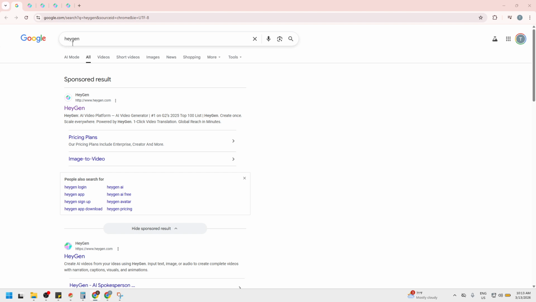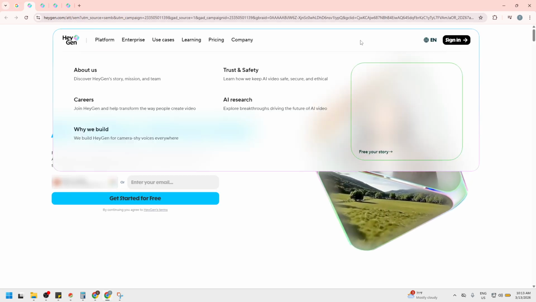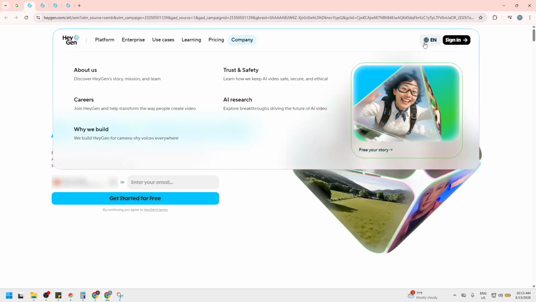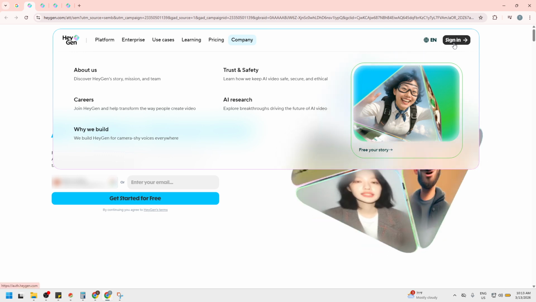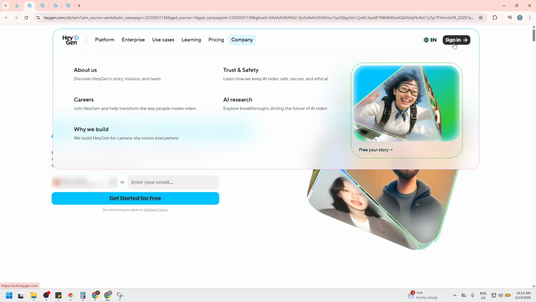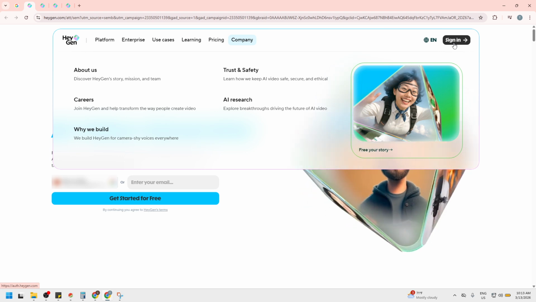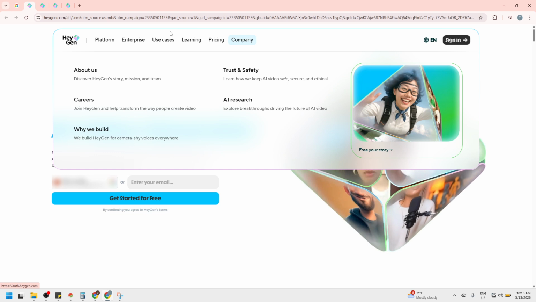Start by opening your web browser and searching for Heygen. From the results, choose the official Heygen website. If you're ever unsure, look for the site that references creating AI videos and avatars. It should be the platform you're expecting to use. Once you're on the homepage, click Sign In. Use your preferred login method and complete any prompts.